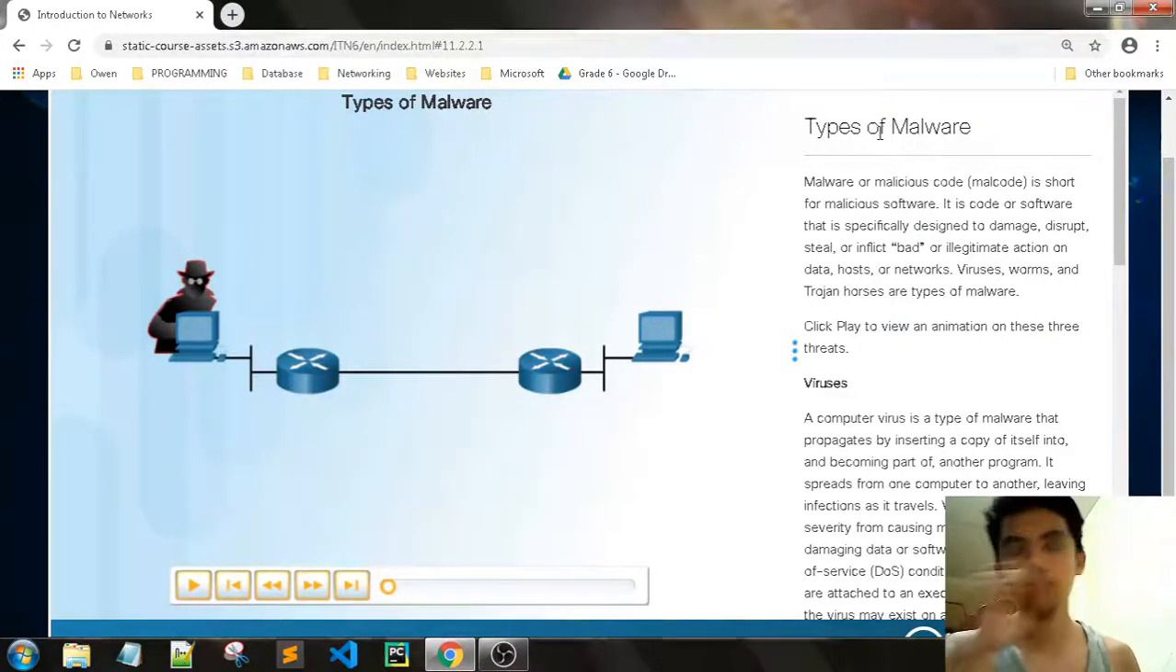Types of malware. Malware or malicious code is short for malicious software.